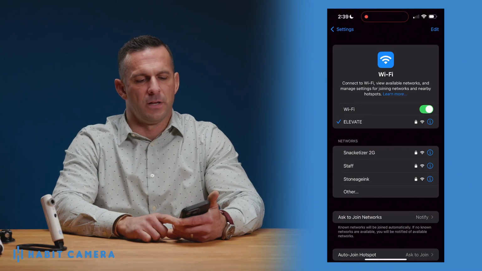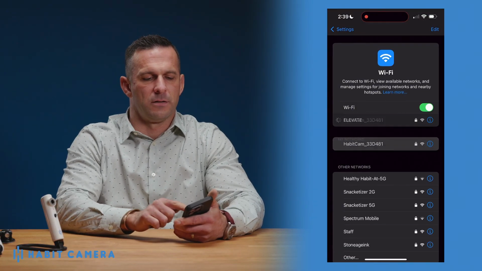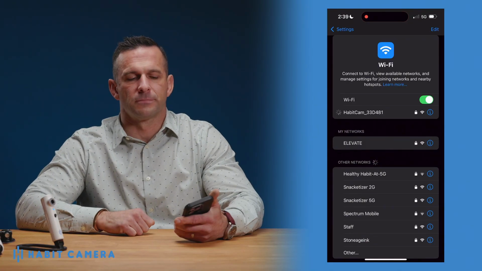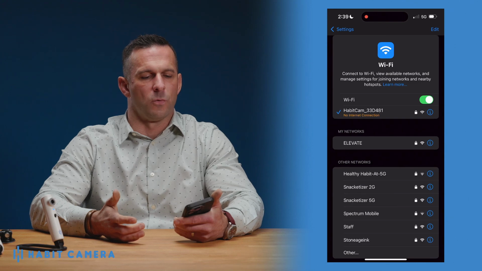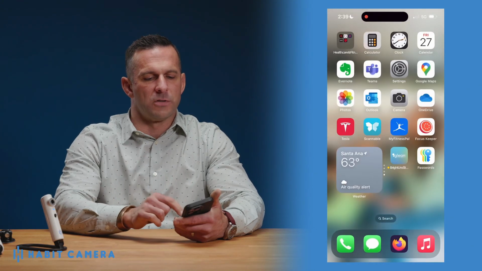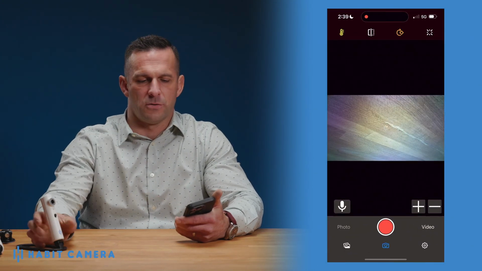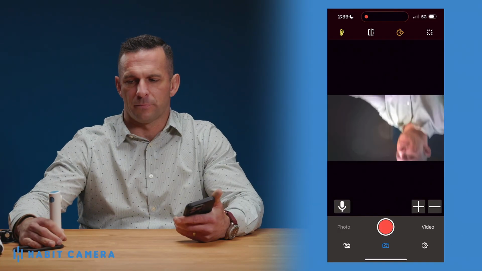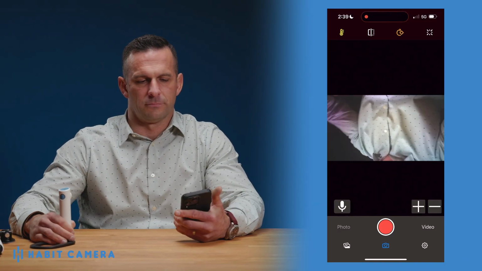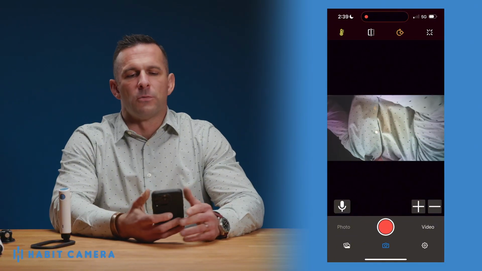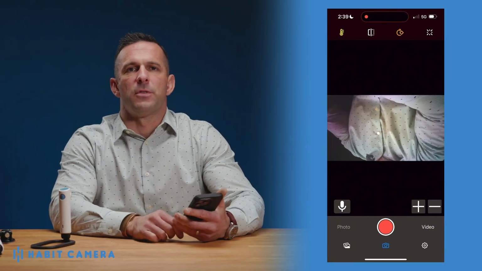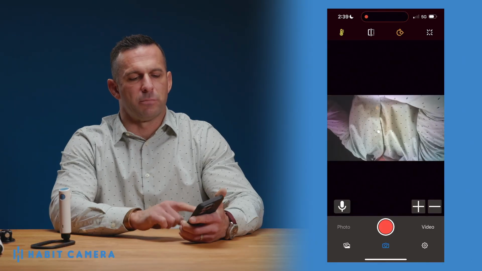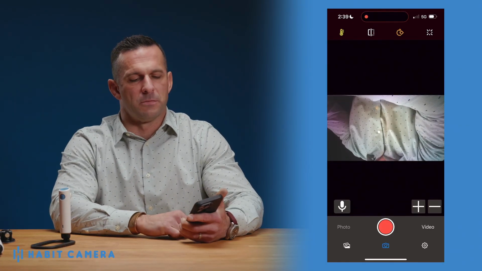So I'll navigate to the settings for my Wi-Fi and connect to the Habit camera. I'll wait for it to connect successfully. Once it does, I'll go to the home screen and navigate back to the Habit camera app. Now, once I'm in the app, all I have to do to enable the voice control functionality is press the microphone button.